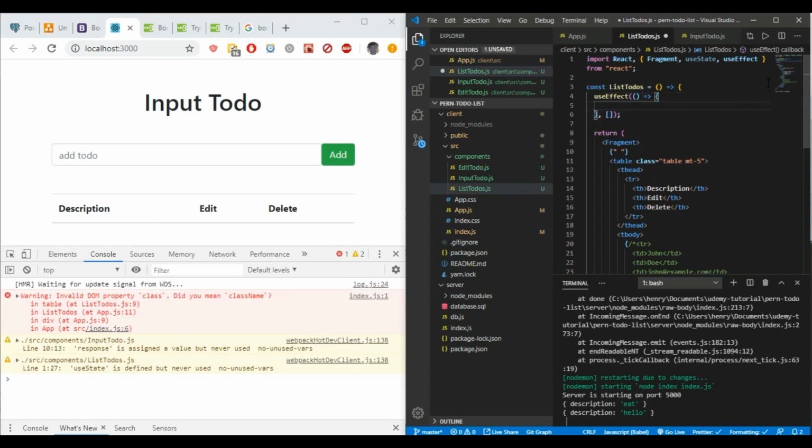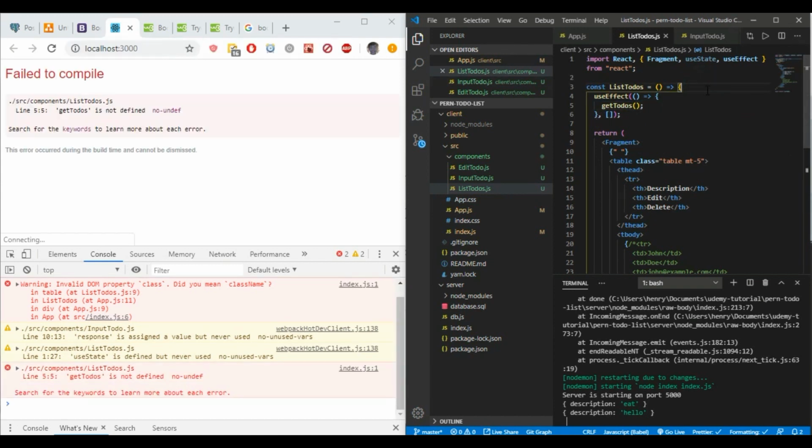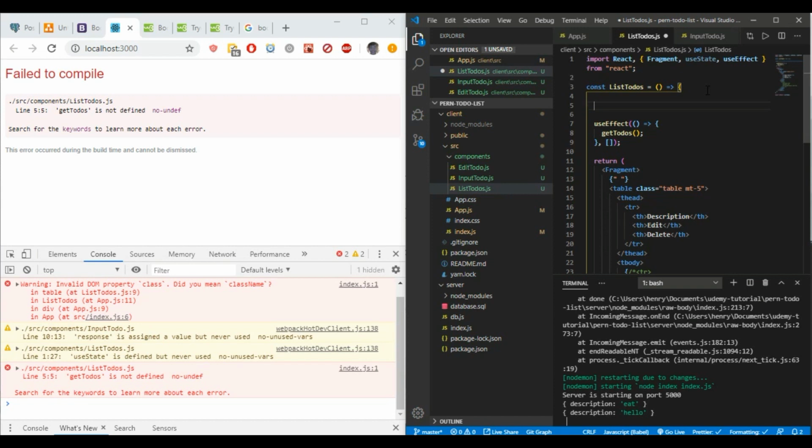And then inside here, I'm going to have a function called getTodos. This is what I'm going to be calling. It's going to throw an error because I don't have it yet, so let's make that really quick. So async, because it's going to take some time. Function getTodos.